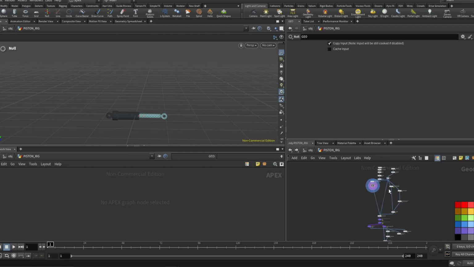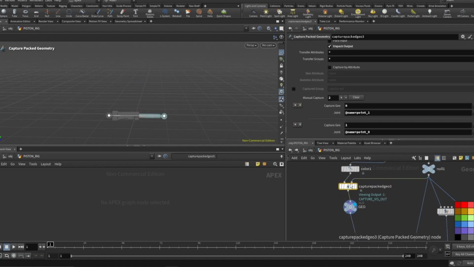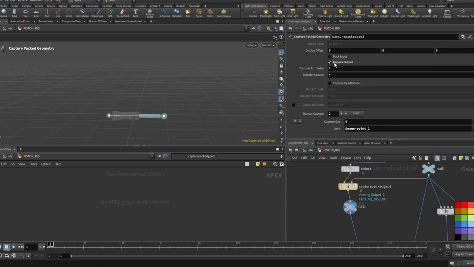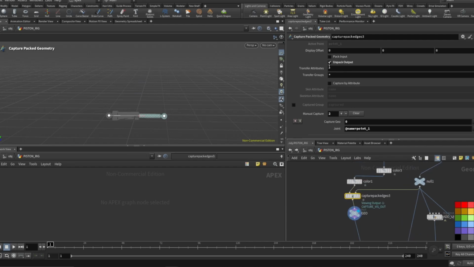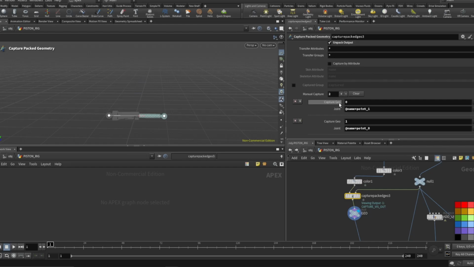So for the geo, just a simple capture geo. I already packed it before, I unpack it, I transfer everything from the color, etc. And yeah, so capture geo 0.1, 0.0.